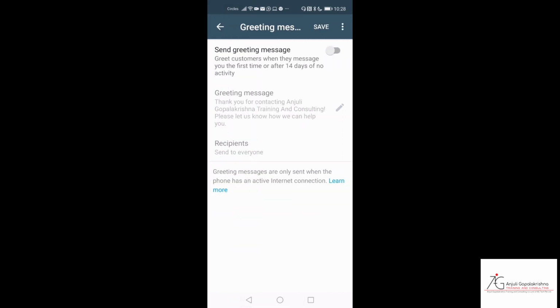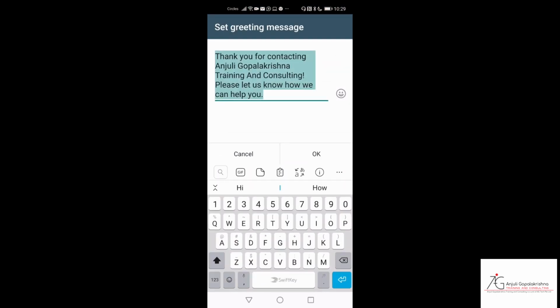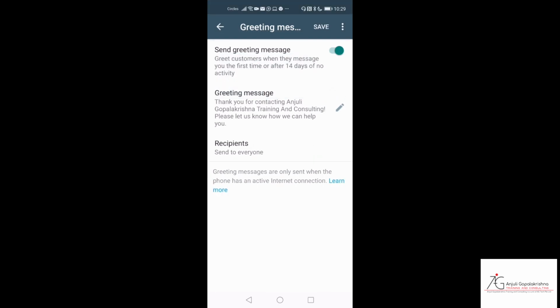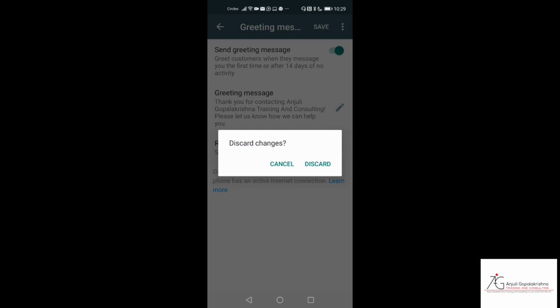So greeting message is an automatic message that will be sent to anybody who interacts with you for the first time or after 14 days of no activity. And so default greeting message, you can again turn it off, turn it on, and edit it, right? So in this case, again, this is a default message which it's pulling, but you can always edit it. So once you have set that up, it's a very cool way of letting your people feel attended to, even when you may not be there all the time to reply to each individual message.